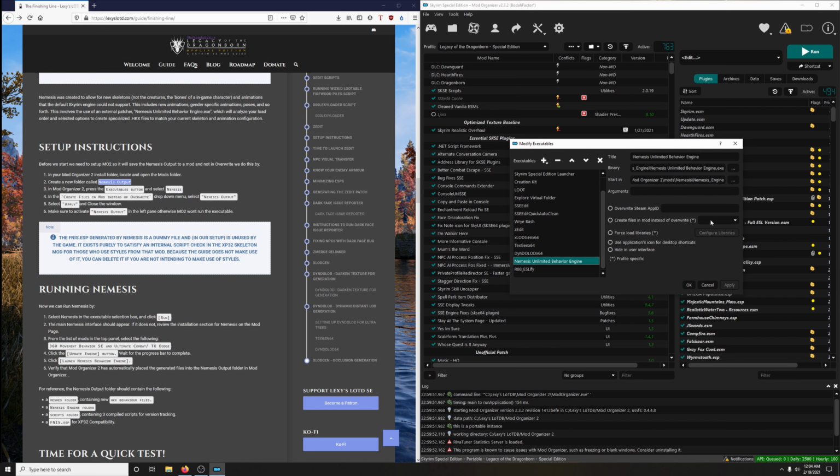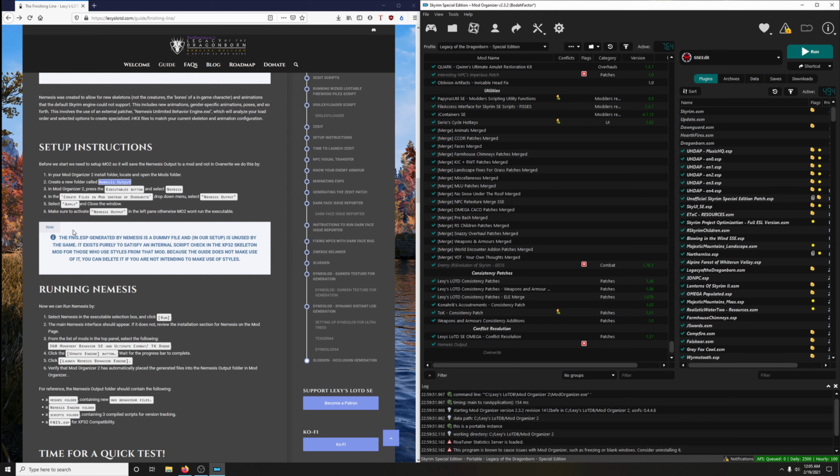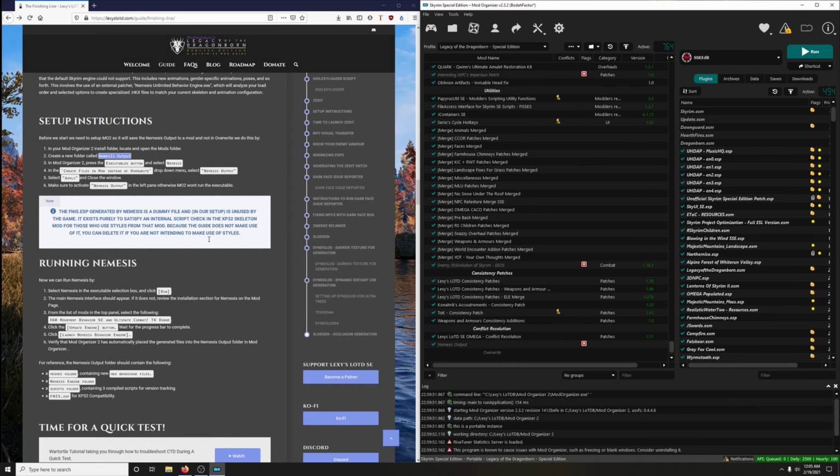So let's drop down here and select it. Then down here, let's find Nemesis Output. So here's Nemesis Output. Choose Nemesis Output. Then click Apply, and then we can close the window. I'm going to hit OK. Make sure to activate Nemesis Output in the left pane. Yeah, we did that.